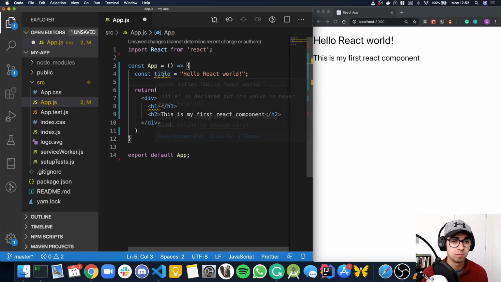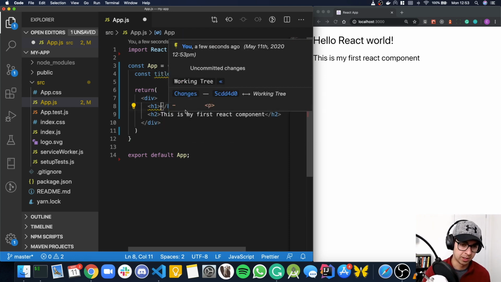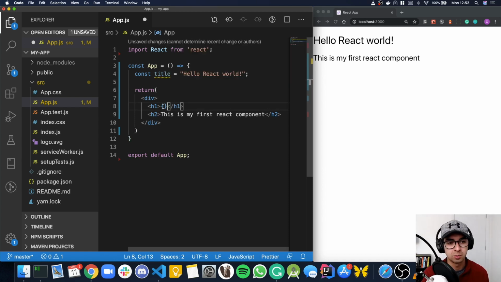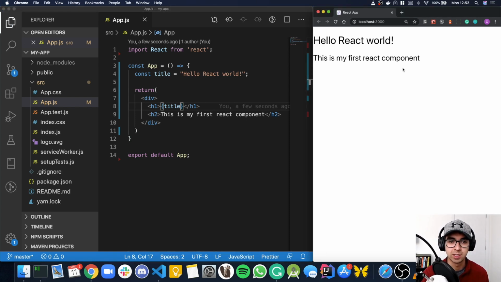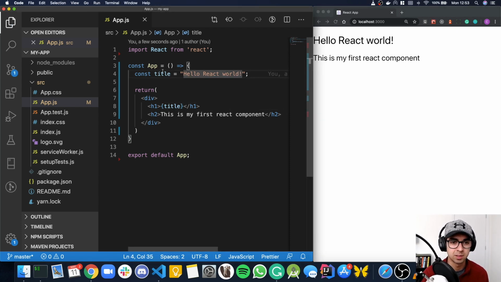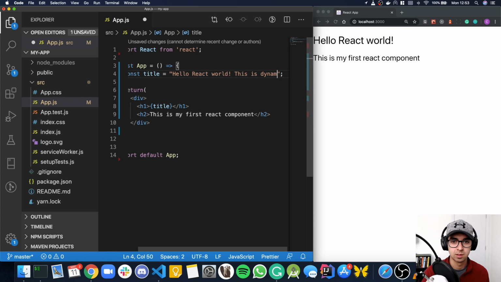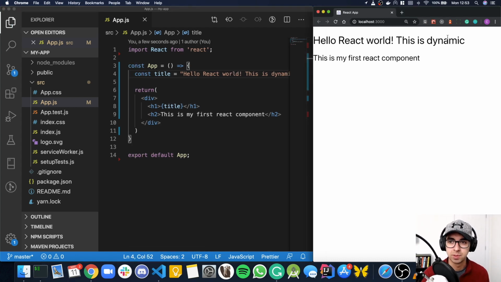Now we could take this title and add it within our h1 tags by opening curly braces. Notice that the curly braces have turned blue here. This means anything within these braces gets executed as JavaScript. So if I paste in this title and I save, you can see that everything stays the same. If I update this variable title up here to say this is dynamic and save it, this gets updated.